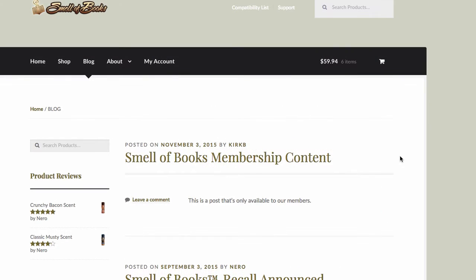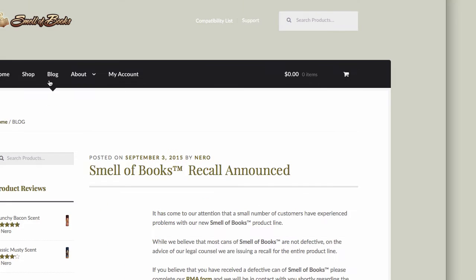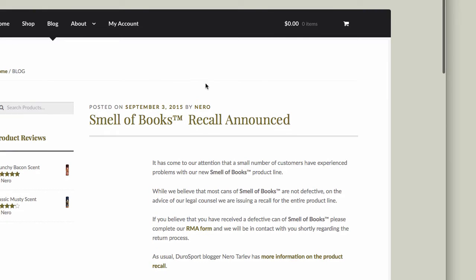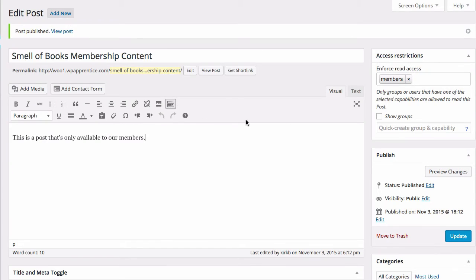Now let me log in with a different browser where I'm not logged in as an admin user. And when I go to the blog tab in the menu, that post for members is not displayed because I'm not logged in as either an admin user or a customer who has permission to access that member group. So our content is being protected.